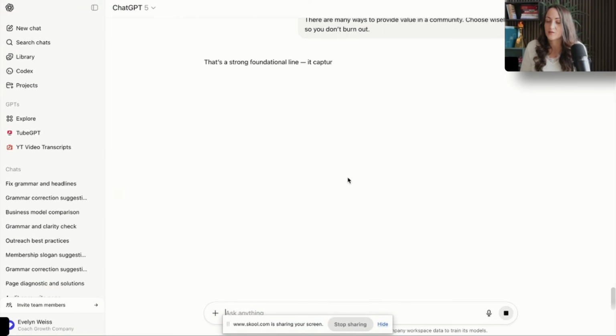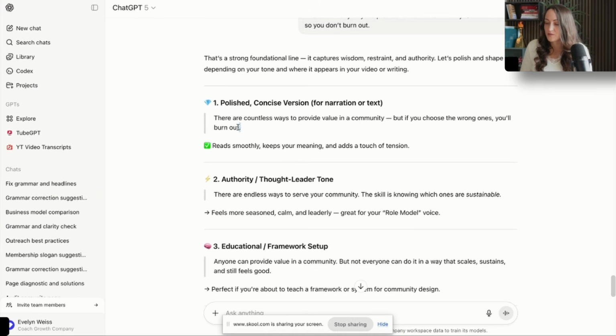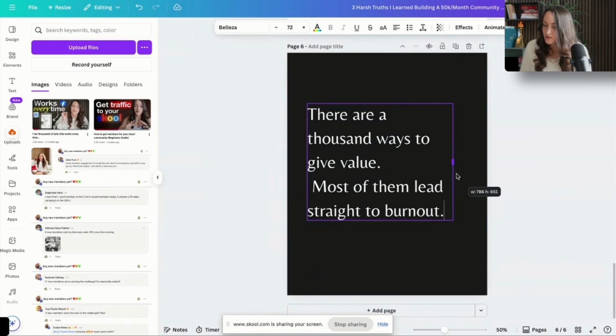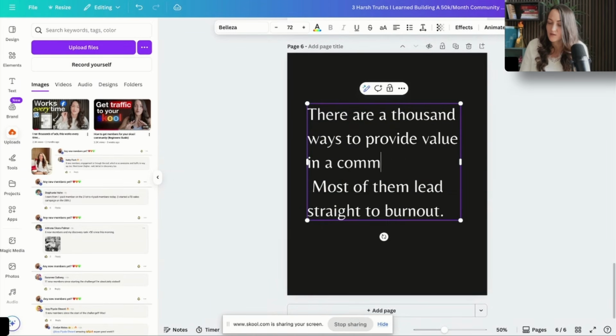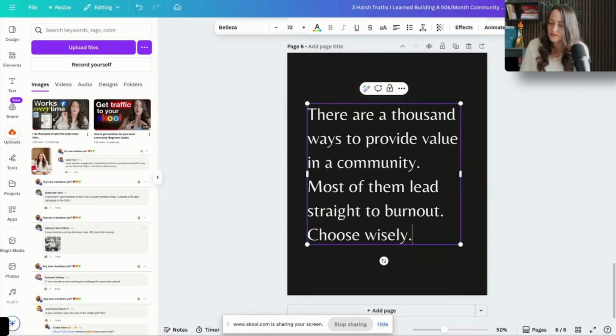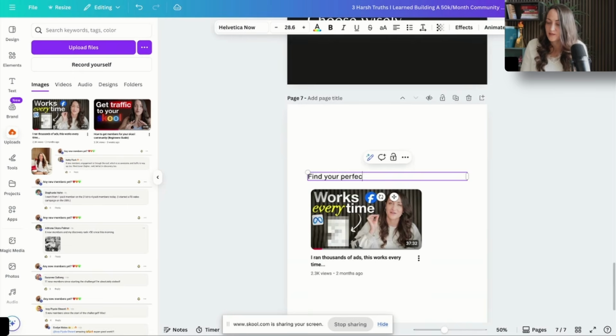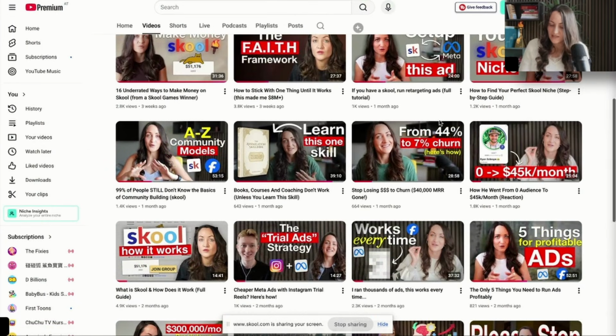And then I want to finish with the A to Z value model. I think this one is good. This is actually great. There are 1,000 ways to provide value in a community. Most of them lead straight to burnout. Choose wisely and then find your perfect community value model. Okay, so this was A to Z community value models.